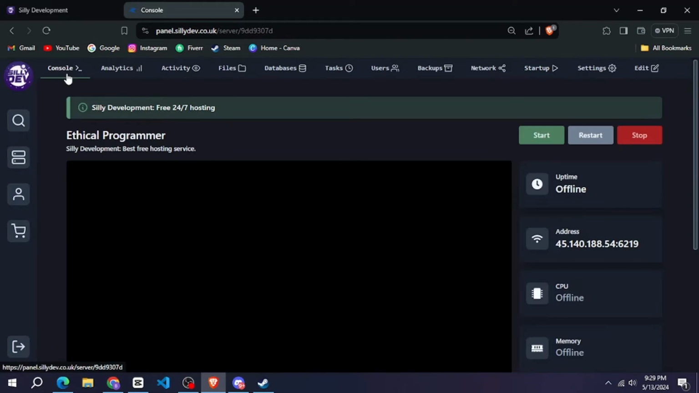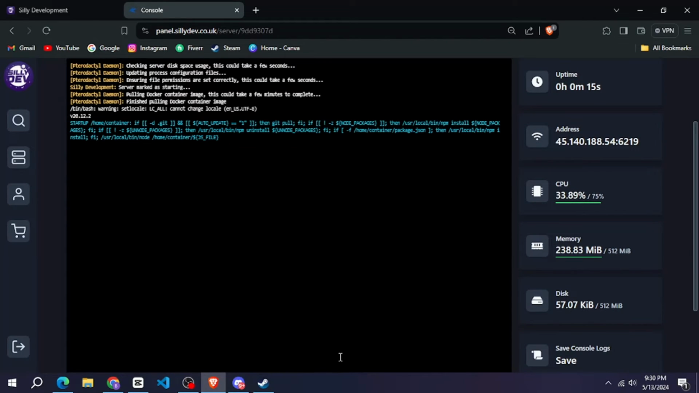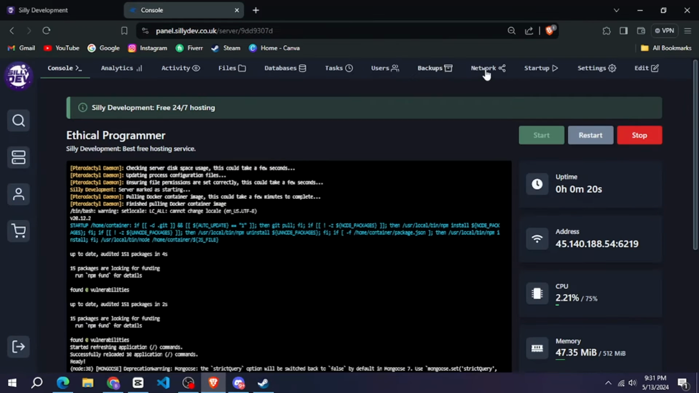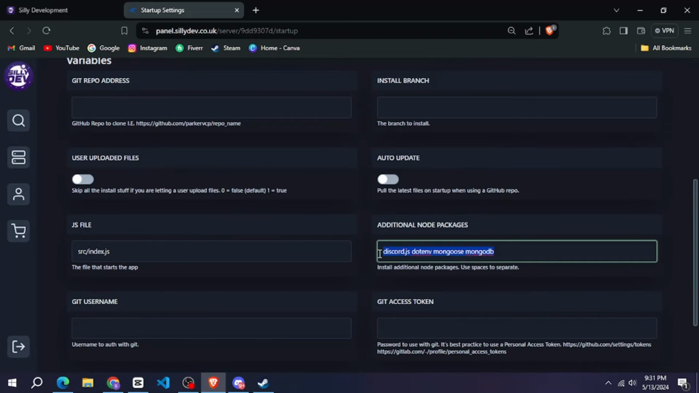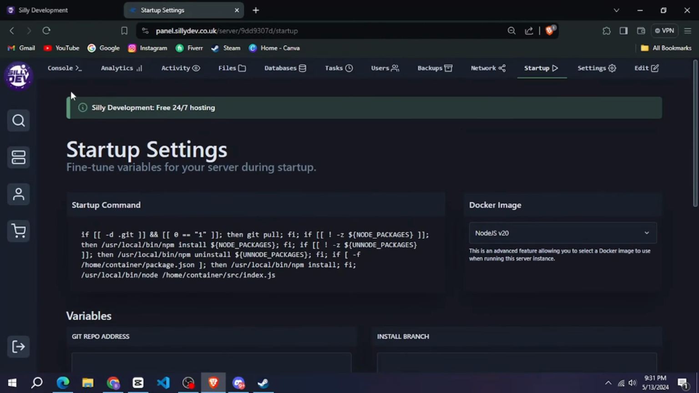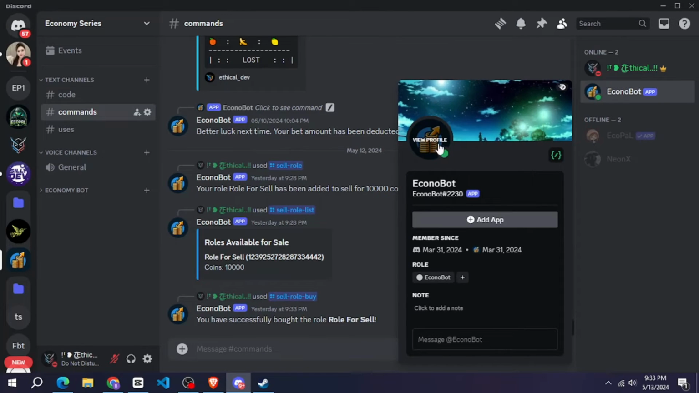After doing this, come to your console tab and click on start here. It takes a little time the first time because it installs the packages. After that it will start successfully. It is better to come to your startup tab after starting it and remove the packages from here, so that when we start the second time, these packages are not installed again. So you can see that our bot has been hosted. Now it will be online 24/7.